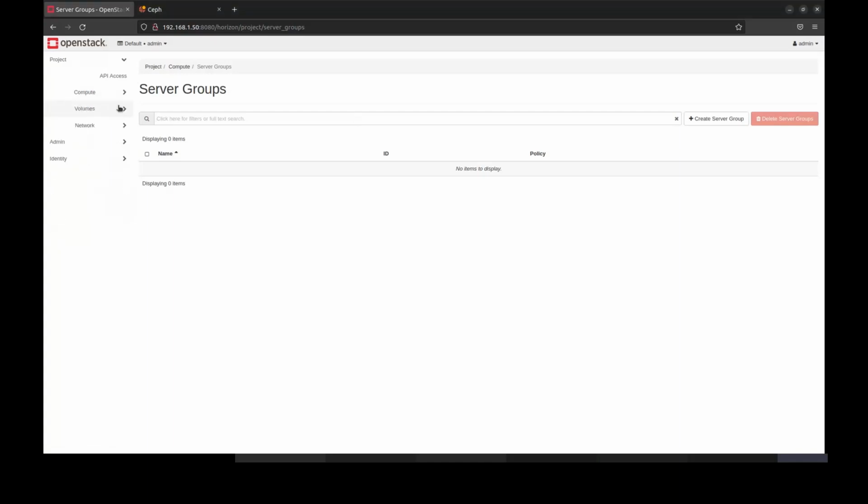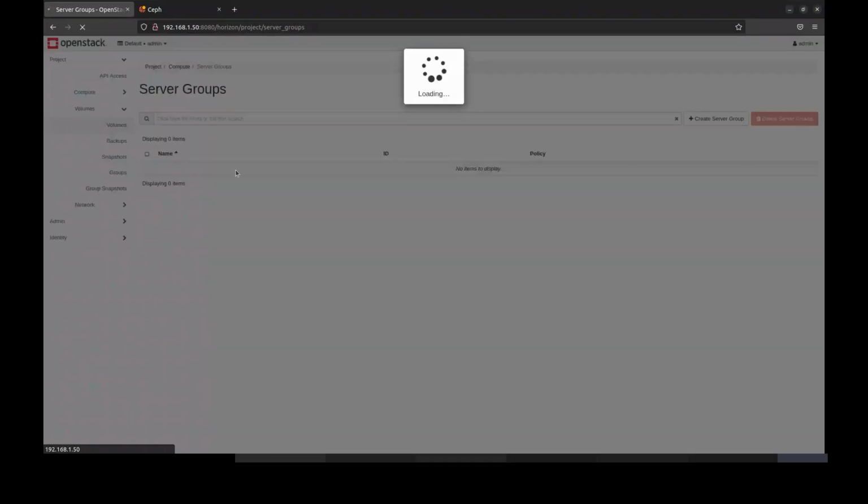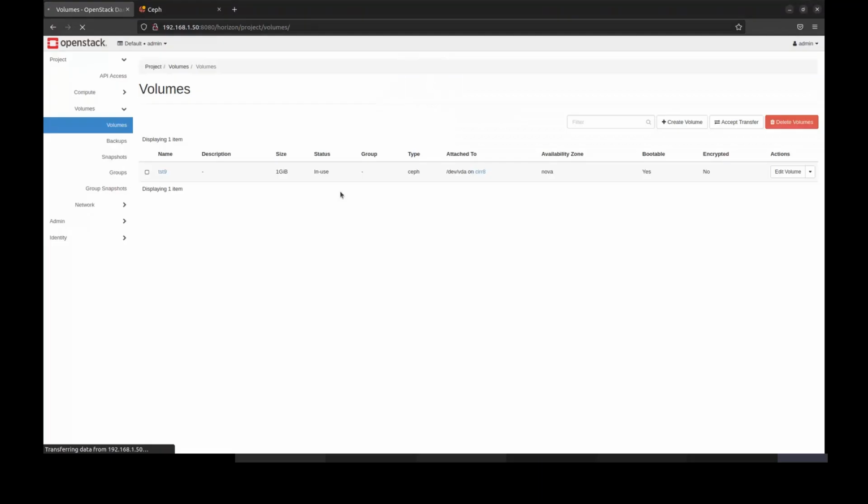So after this compute section, we have the volume section. OpenStack has a lot of features, but these are the basic features which we have enabled. So those we can see here. Let's come into the volumes. Volumes are something where you store your data, even the operating system. Operating system along with your data goes on volumes.